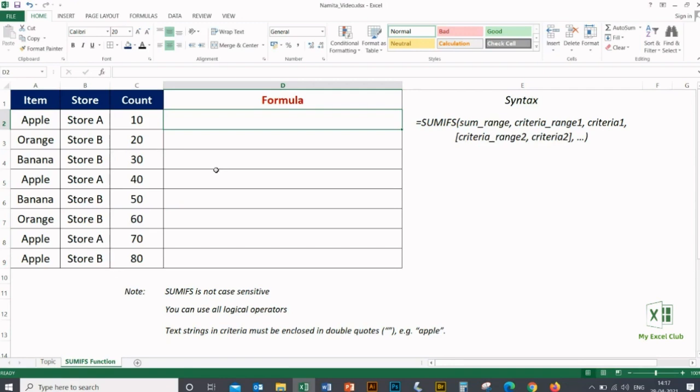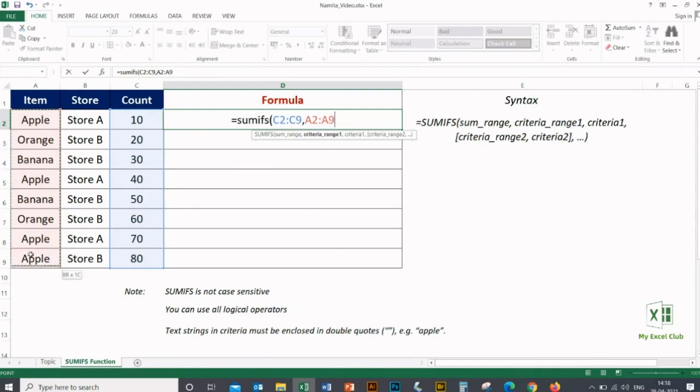All the formulas and functions in Excel start with the equal to sign. SUMIFS. The first argument is sum range. It is asking me the range from where I will get the total count. So my range is C2 to C9, comma, criteria range 1. It is asking me the range of the first criteria. My first criteria is apple and my range is A2 to A9, comma. The next argument is criteria 1. It is asking me what is your first criteria.